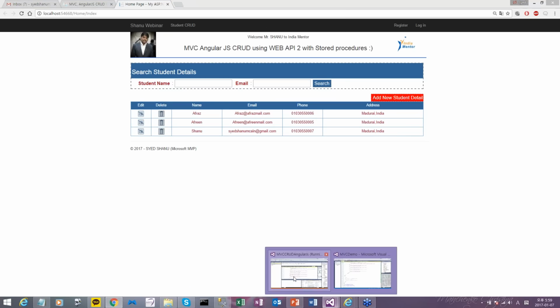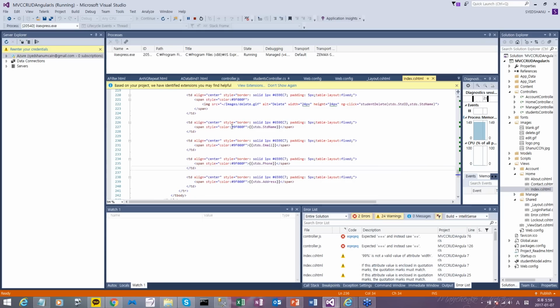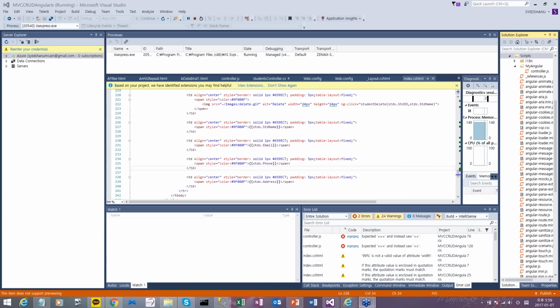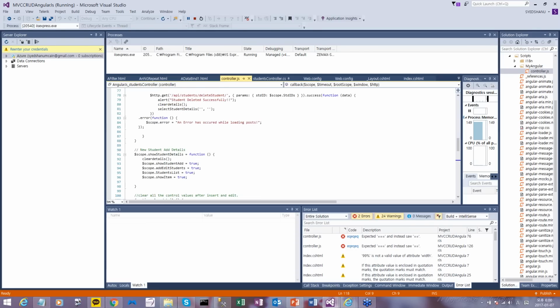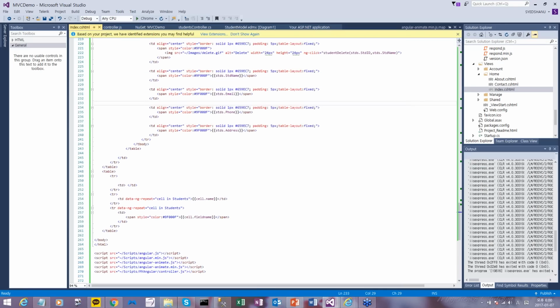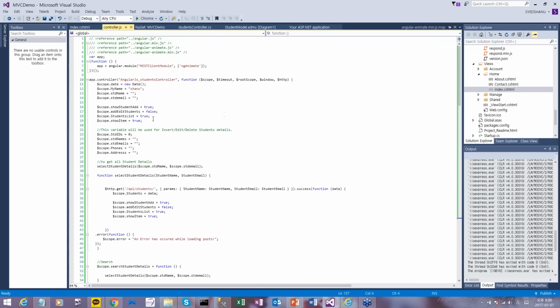So now we have done all the operations in our AngularJS controller. I will explain one by one what we have done in the Angular controller. In the Angular controller, we will be using our ng-app. Next we use the controller. We have given the Angular app name and the controller name, and we are using $scope and $http to bind the data and to get the data.